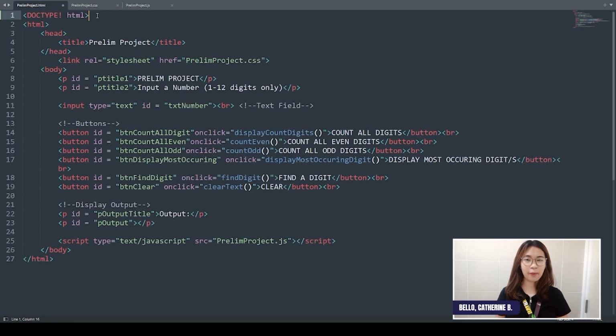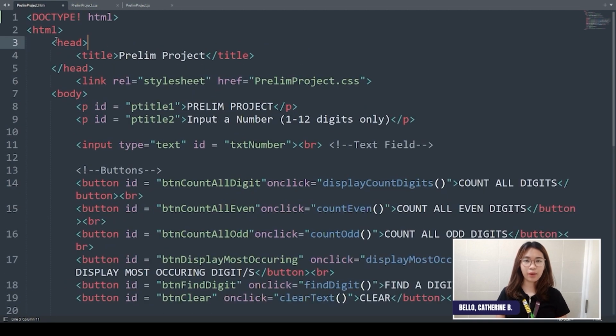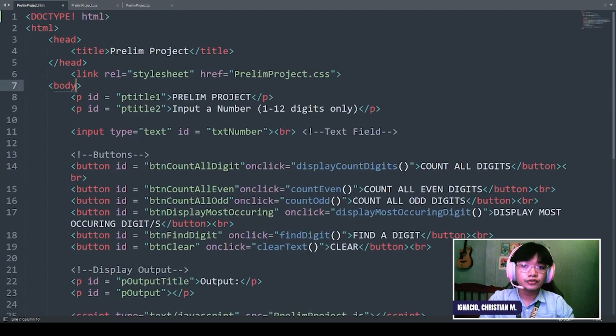In our HTML file, we first created the basic structure of HTML, which starts with declaring the document type into HTML through doctype HTML. Following that is the HTML tag, then followed by the head tag that contains a title tag. The title tag contains a value called Sublime Project. This title will serve as the web page name.